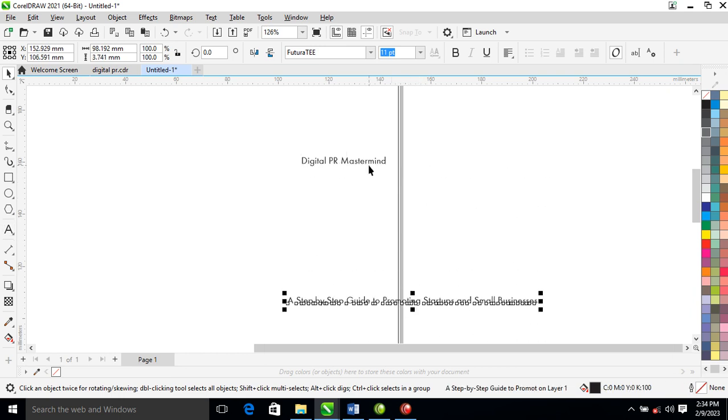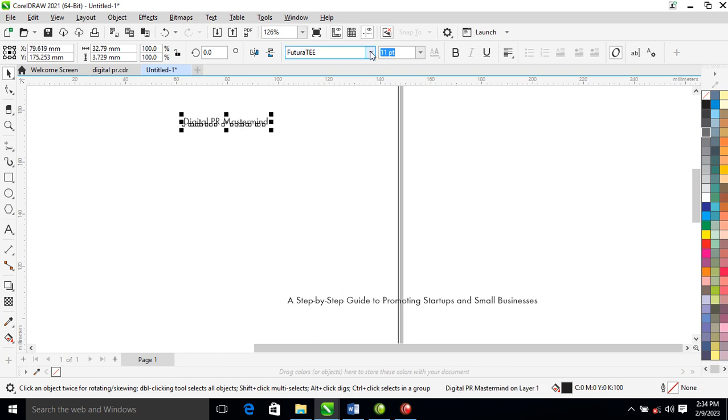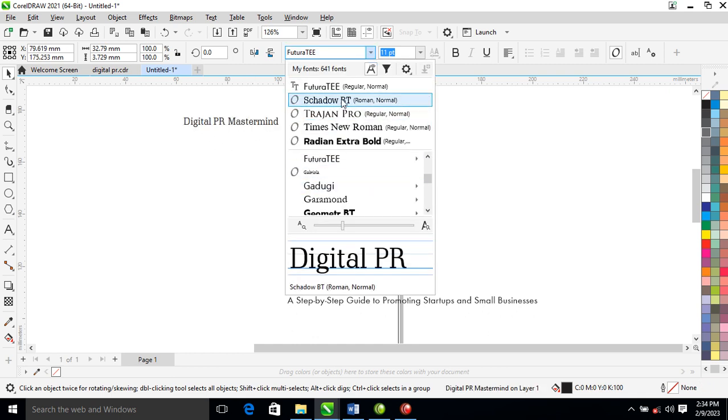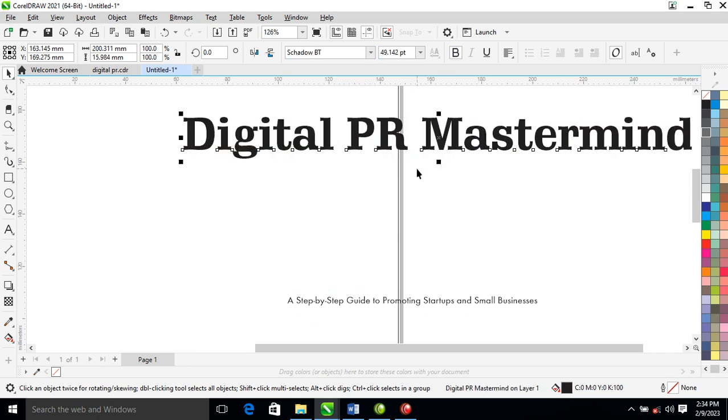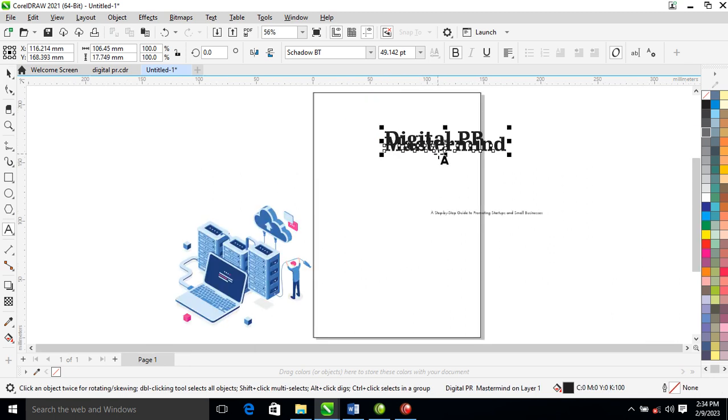Then you go ahead and change this font to another font. Let's use Shadow RT. So make it bigger, bolding that up. Then you go ahead and enter from Mastermind. Then you go ahead and change the color to this color.